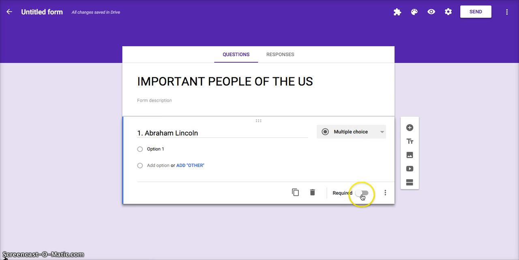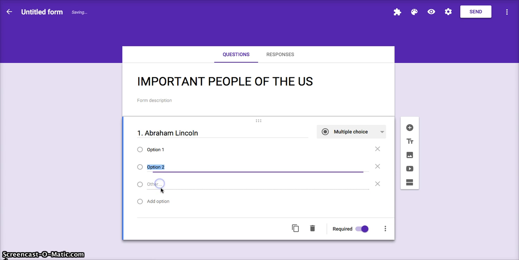Over here you can change the question style, but we are using multiple choice. And this toggles it being required or not required, so you can go ahead and turn that on because we want our questions to be required. You can add options like this. Now you have some other options over here as far as title and description, adding things, but we're going to keep it basic with just multiple choice questions.